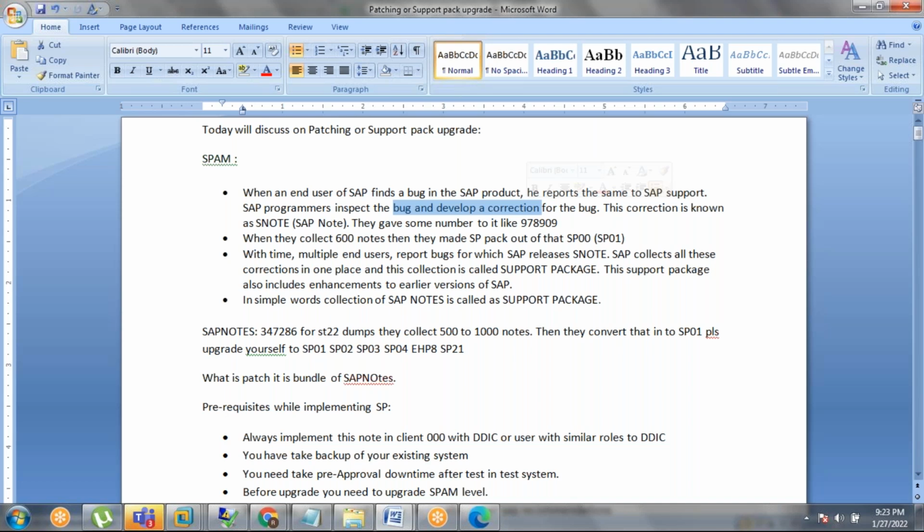If any problem comes, send it to SAP. They will immediately rectify it and give it to you. By that means only, they are upgrading the system day by day. In that portal, they are upgrading all these things day by day. The bug correction is known as a note.